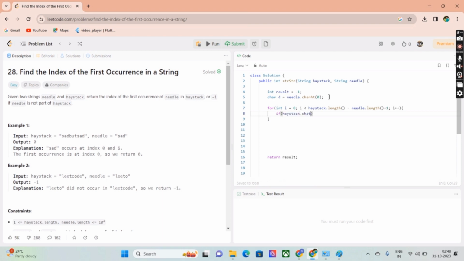And then I'm going to check whether haystack at i equals D, and then it will move to here, and if haystack.substring(i, i plus needle.length) equals needle here, I'm just going to set result equal to i, and then I'm going to break this loop. Yeah, let's run this program, guys.